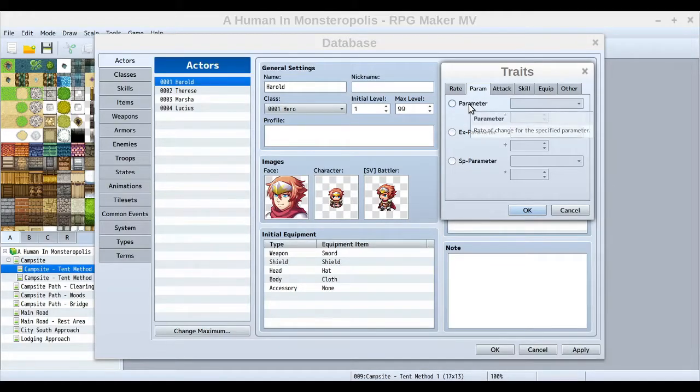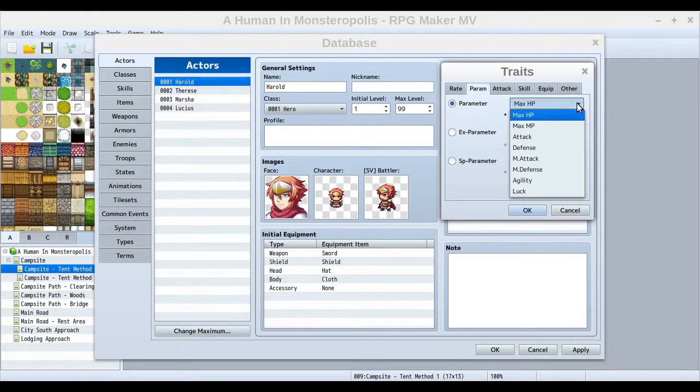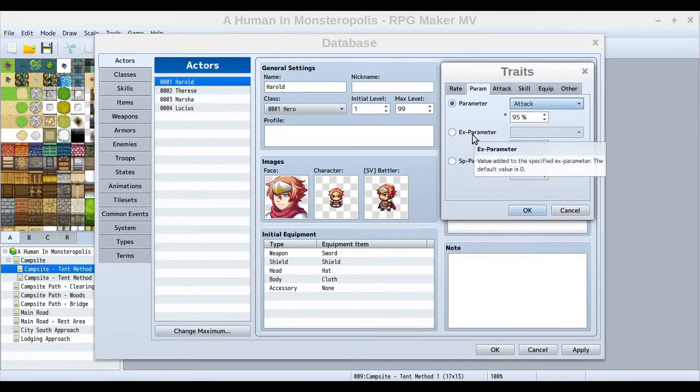So the parameters, it says the rate of change for the specified parameters. So here, if you wanted to mess with certain things, like, I want their attack to be, maybe it's weaker than normal, maybe it's like 95%, or that sort of thing. So here again, it's related to the character's stats, and you can mess with those as needed. It might be something you want to fiddle with for your own game a little bit.